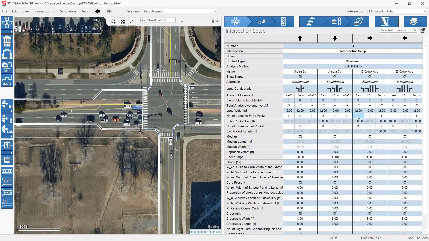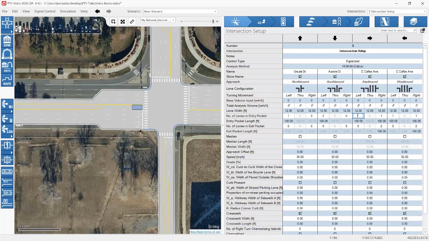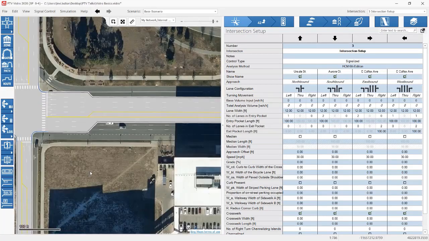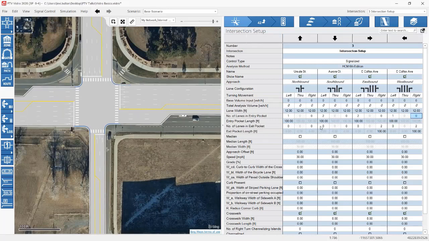Northbound, it looks fine. Eastbound, we need to have dual left. And if your opacity is turned on, you can actually see when I select the column, it'll highlight the lanes that we are editing here.